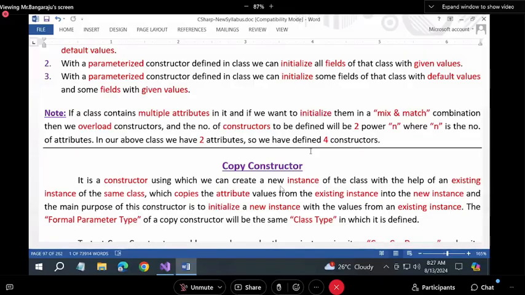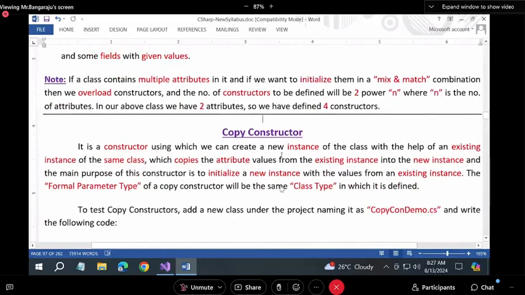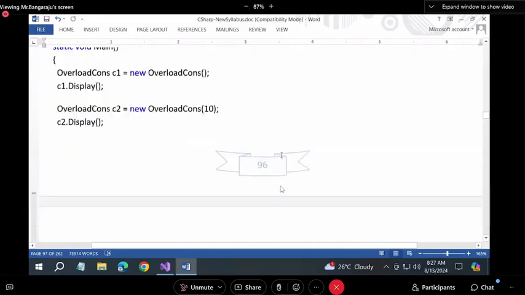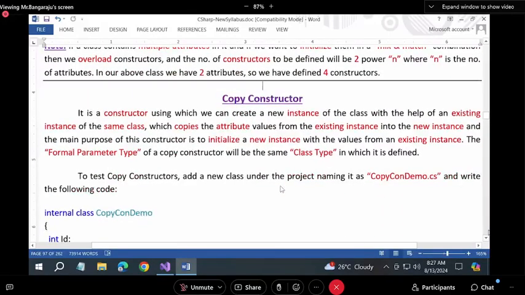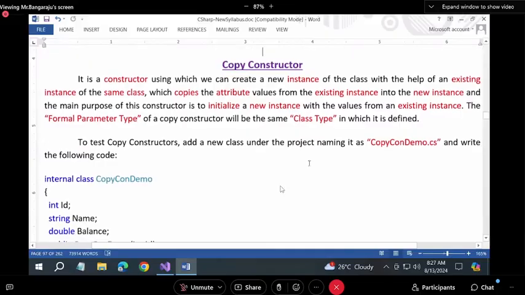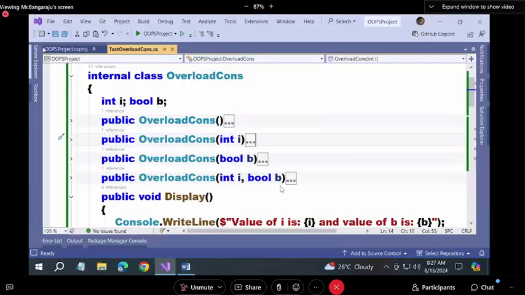Okay, so that is how exactly we define the number of constructors and overloading. Is that clear, all of you? Overload constructors. I will tell you how to simplify this going forward. Okay. Next, we need to learn something about copy constructor. What is that? Copy constructor. What is copy constructor? See, listen.